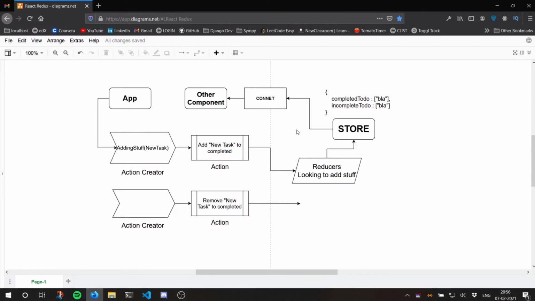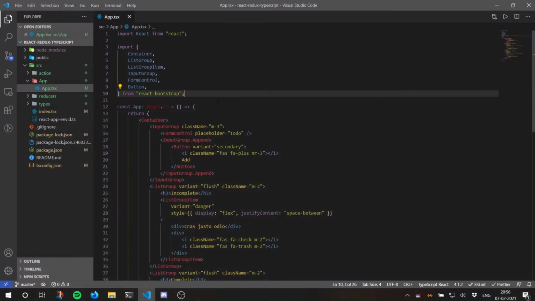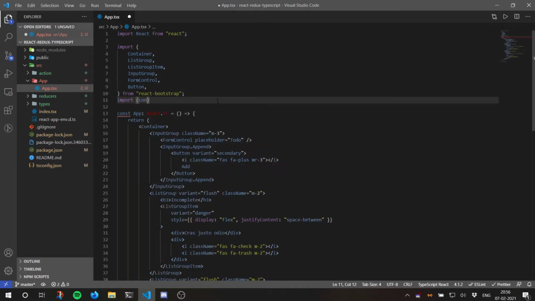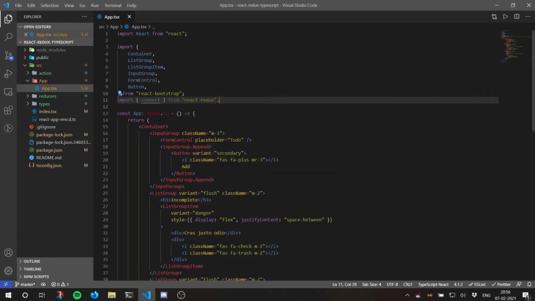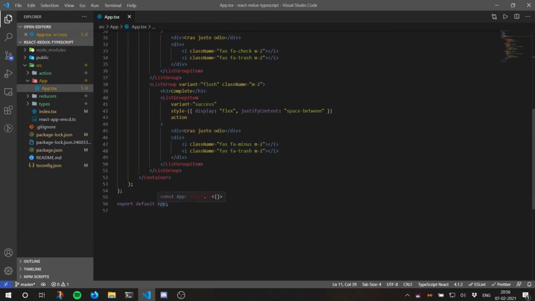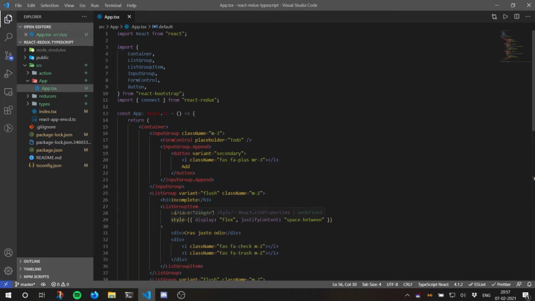As I showed you in the diagram, we have to connect all our components to the store using the connect function. So let's import it. We want to import connect from React Redux. The way we use this function is, while exporting our app, we have to call this function like this, connect, and we have to pass this app to whatever the connect function returns, like this. What connect does is it gives us access to the state, and it allows us to run those action creators we had created.